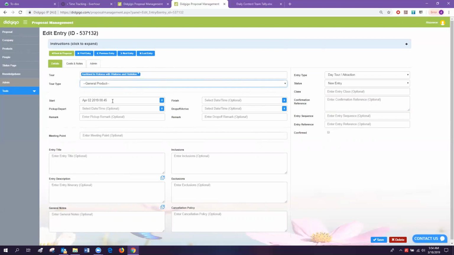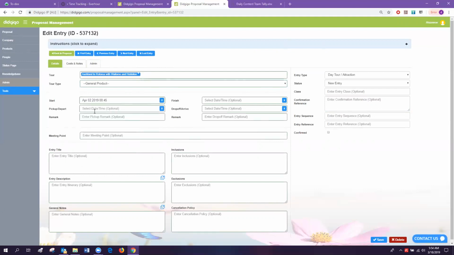Your tour entry may start around 8:45, but your passengers might be picked up at an alternate time. So again, that's where you might like to jump in here and say you're actually going to be picked up an hour beforehand at 7:45. Okay, you might also be dropped off at 5:45, for example.